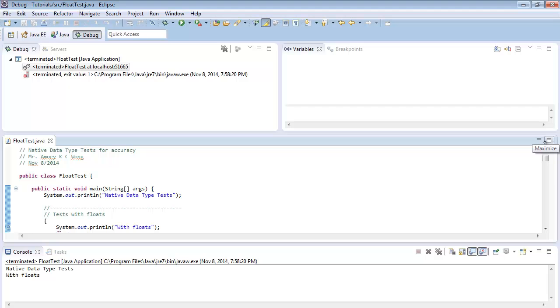Welcome to computer programming. This is a test for native data types. And we're going to look at the accuracy of some data types. This is relevant for all languages that use the numeric processor on the CPU. And we're going to set a breakpoint and step through the code.